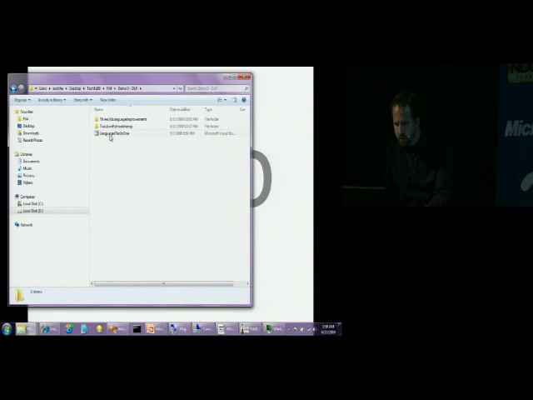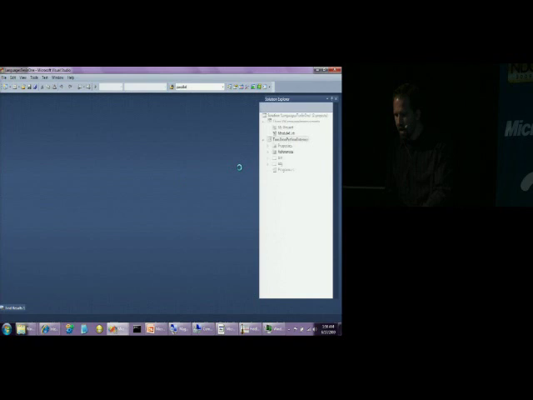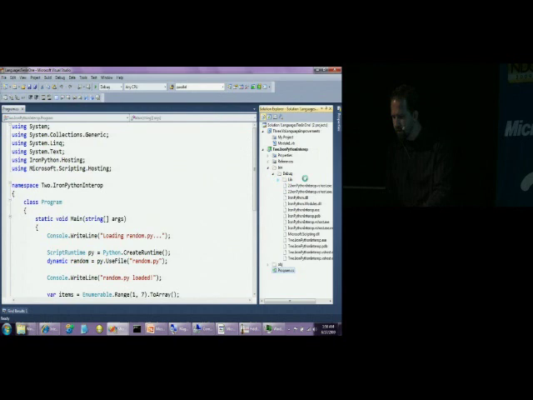Let's go down here and take a look at how we can call Python. I've got a library here called random.py, and I'm going to call that random library. Here in my lib folder, I've got all this Python stuff.